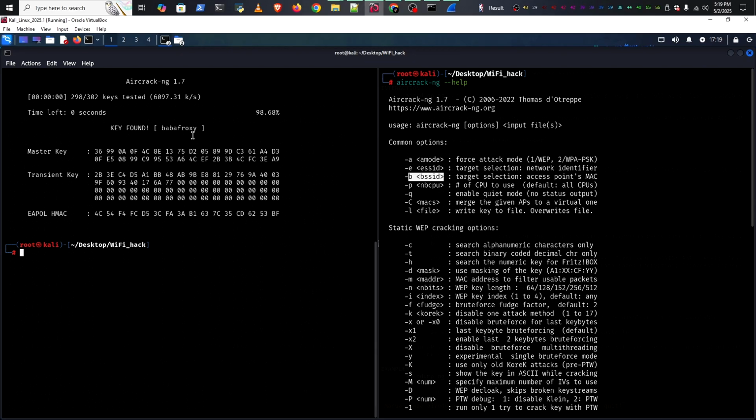Yes, so the password is found now, and it was Baba Frogsy. I entered the password manually in the word list, so it was found. Actually, it used a brute force attack on the master key, right? By the way, that's all for today, and this is how it works with Aircrack-ng.